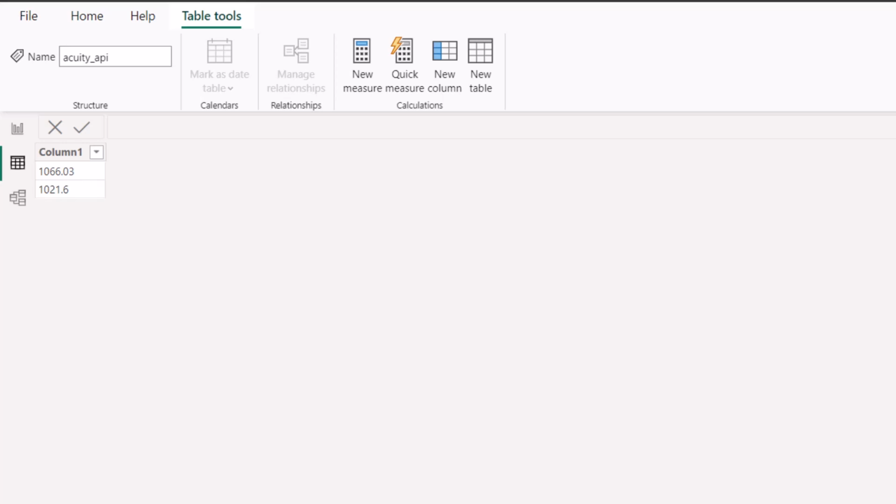Ingesting data from APIs into Power BI opens avenues for data analysis and visualization. Power BI excels in interactive dashboards. Ingesting APIs into Power BI allows you to leverage your APIs for informed decision-making.